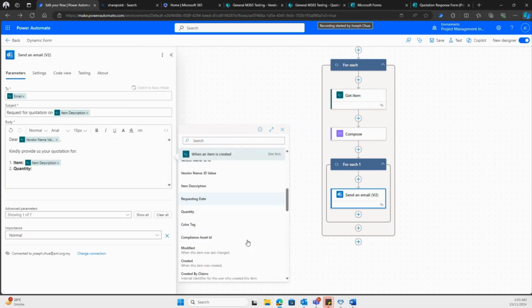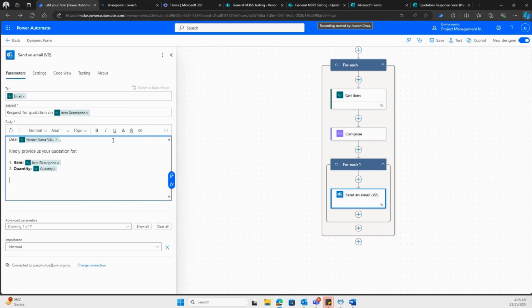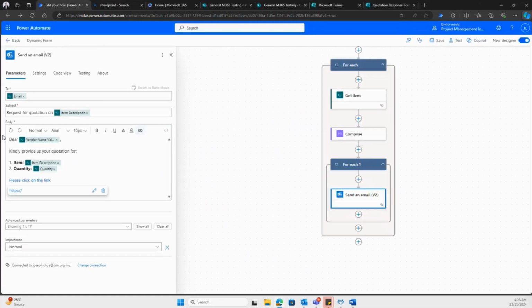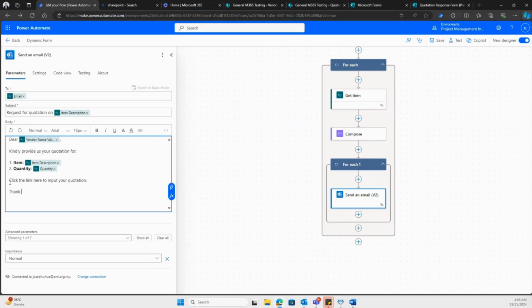The T. Okay. And then here, I'm just going to put: please click on the link below. Populate it. Put here. Click the link here to input your quotation details. Thank you.